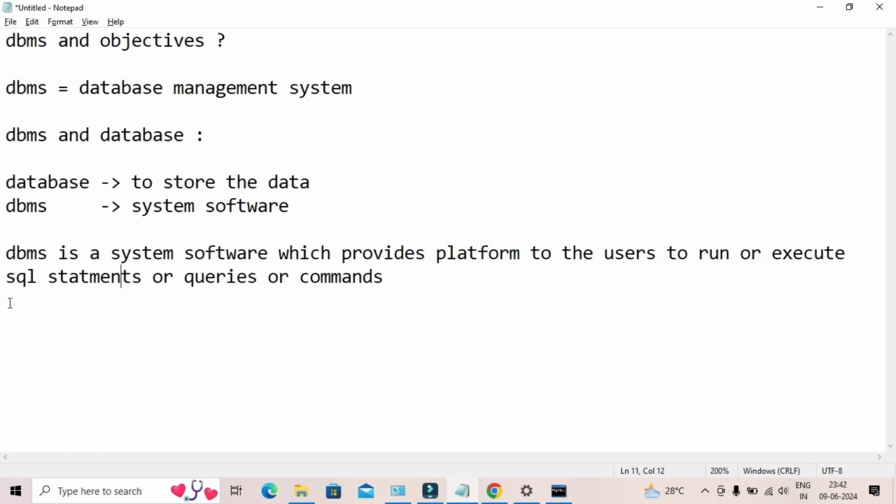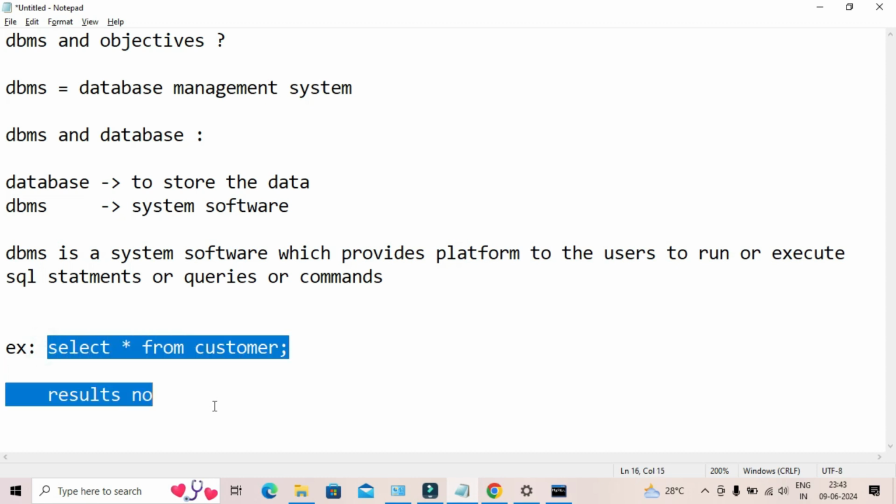So let's get to know about this. I'm writing a SQL command: select star from customer. In order to execute this command, I need a software. I have written this command, but I have not got any results, because to execute this command I require a software. Without this software, I cannot write these queries and perform execution.